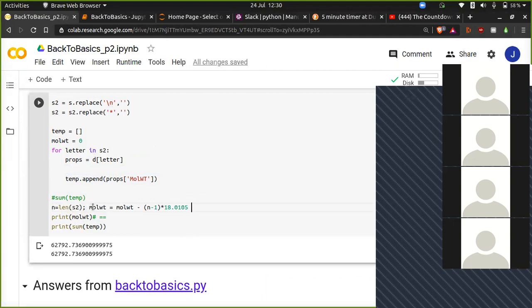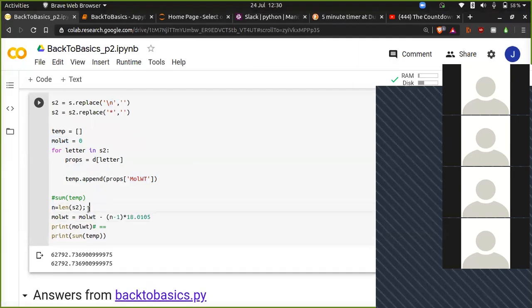After the loop. Yeah. So n, I suppose, is the number of water molecules that we're losing, right, Steve? N is the length of the amino acid string. Okay. So it's the number of amino acids.